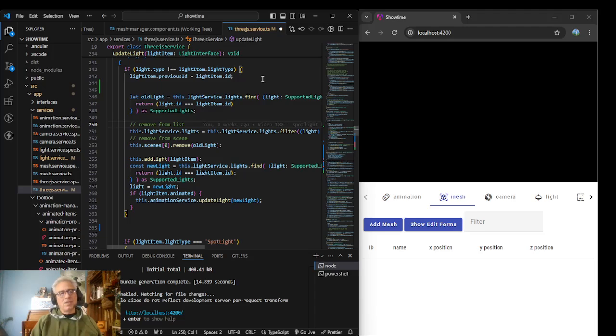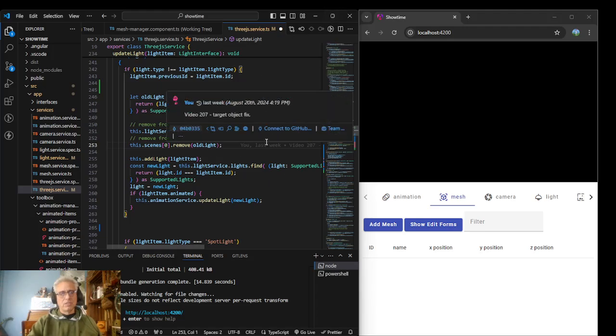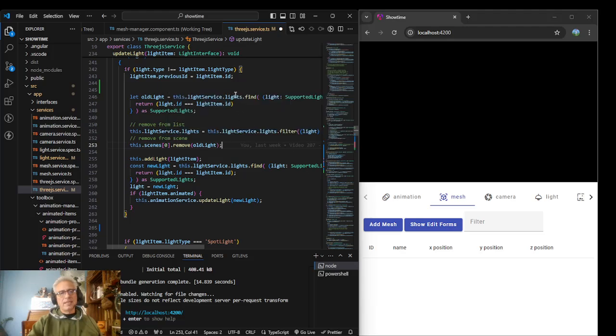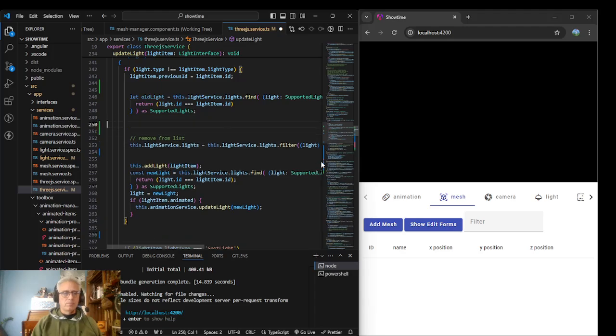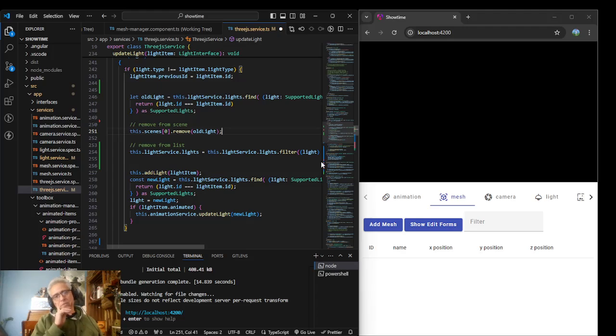So I want to get a reference to it before I remove it. Okay, so basically all this does is filter the lights out of the light service. So I get that from the light service list. I don't think that matters, right? So basically I can remove the old light from the scene before I remove it from the list. That should be fine. And then everything else is fine, right? I can remove from the list, I can re-add the light item, and then I can create my new light.